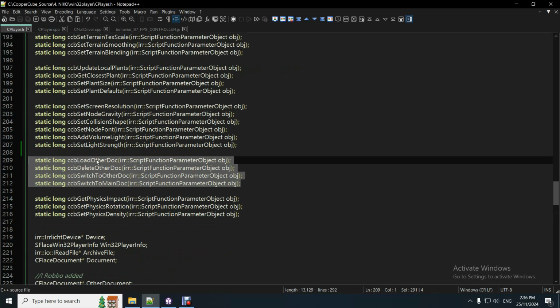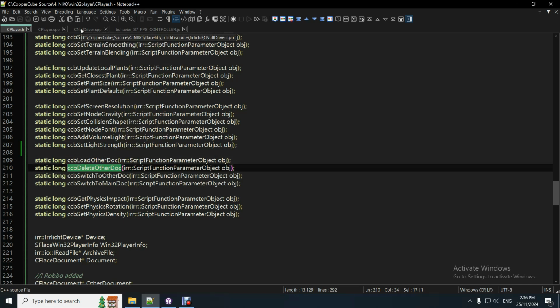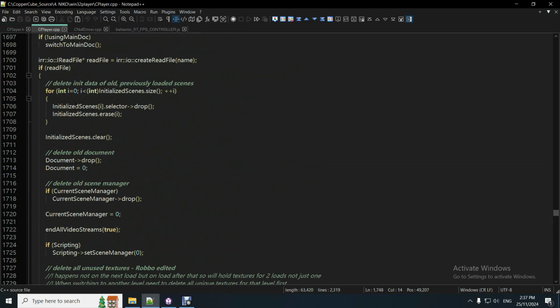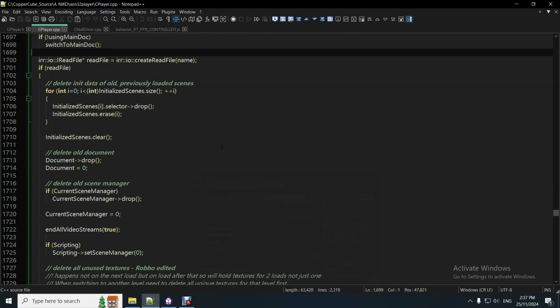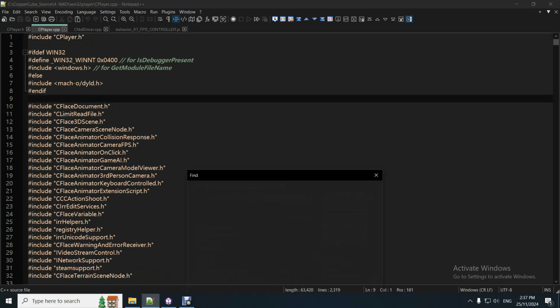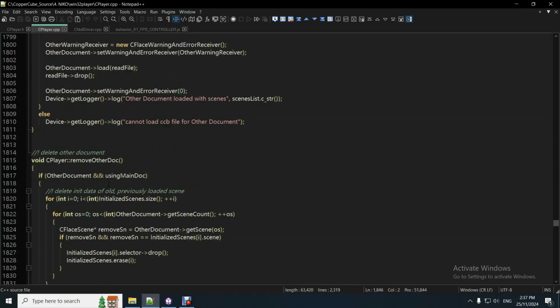What you want to do is firstly load the other document and input the CCB file location and address and .ccb or whatever it is inside the brackets. Delete other document, you don't need anything in the brackets. Switch to other document and switch to main document, you don't need anything in the brackets, just standard switch stuff. It was a little bit complicated actually, because there's a lot of things going on that have to be done in the right way for these to all work properly. It wasn't straightforward, took a little bit of time. It works quite well actually.